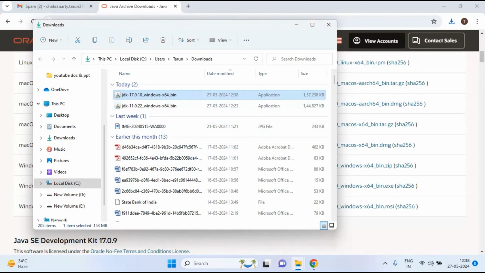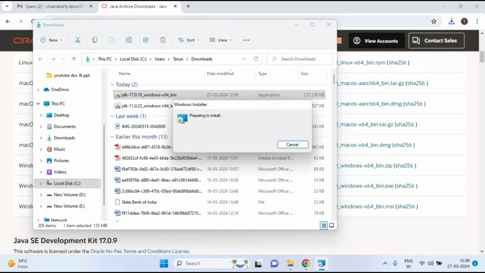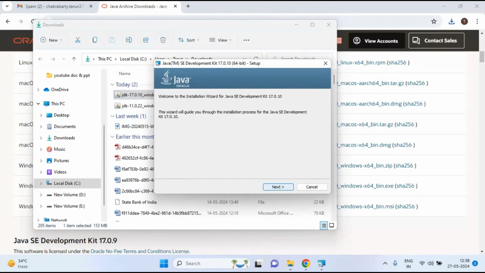Since there is no Java installed now, we can directly install it. If any version of Java is installed, you need to uninstall it first, then download and install this new version. It is preparing for installation. Just wait for some time.